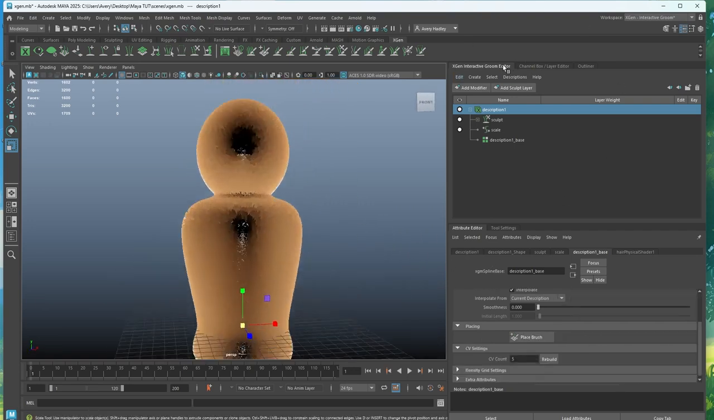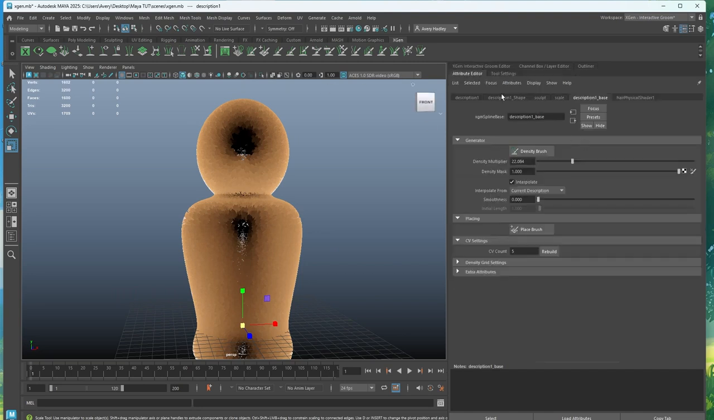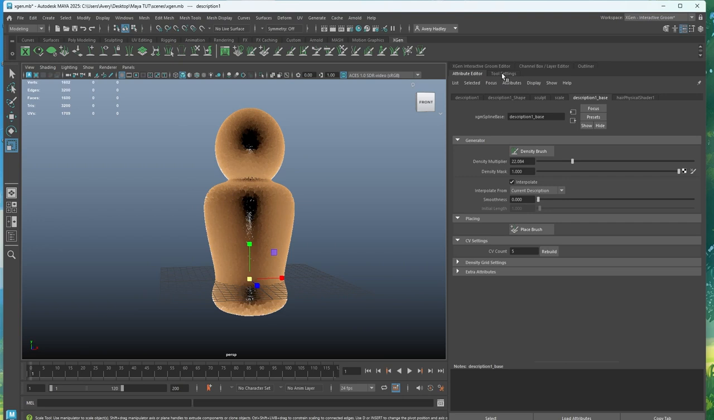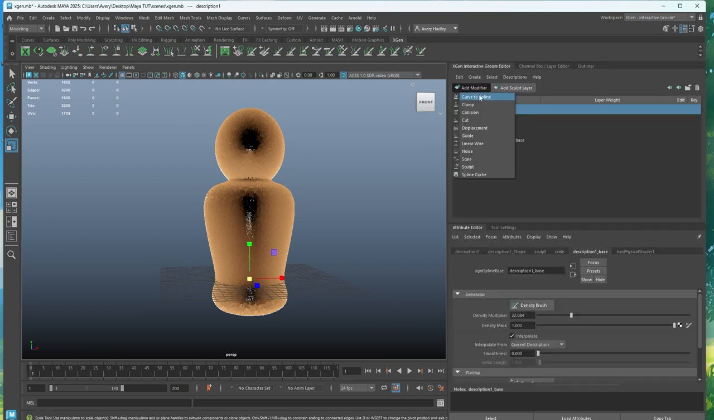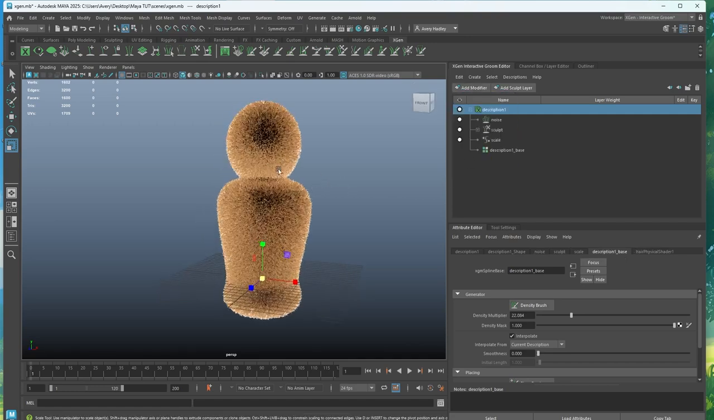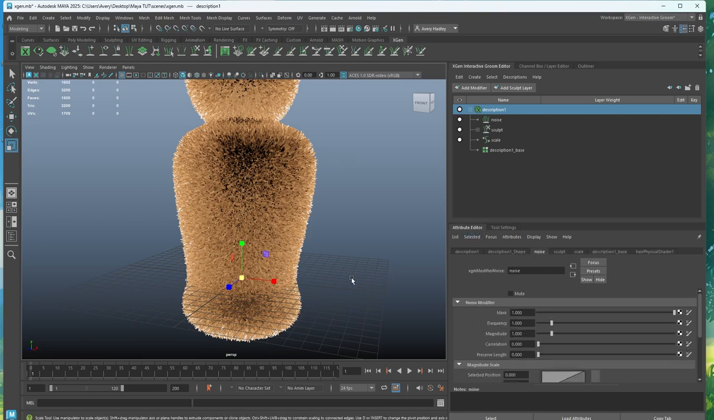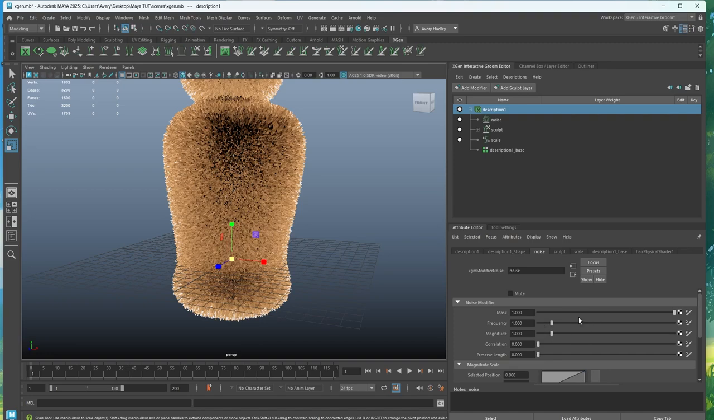And then you just have this menu set right here. You can go in and change whatever you want in here, and also in the interactive groom splines you can add modifiers. So you can add noise to the whole thing, and it makes it kind of like that. And then down here in the attribute editor, it'll show up as another tab, so you can click noise and you can change all these settings.